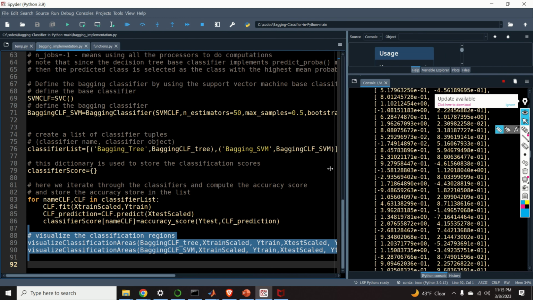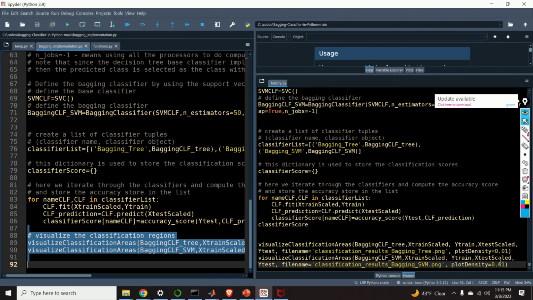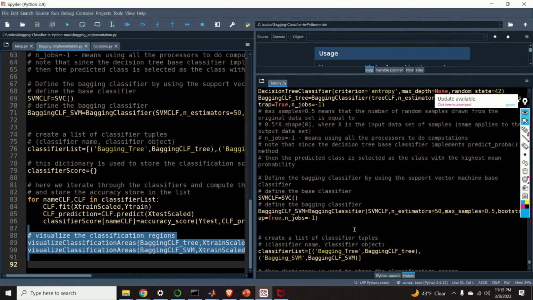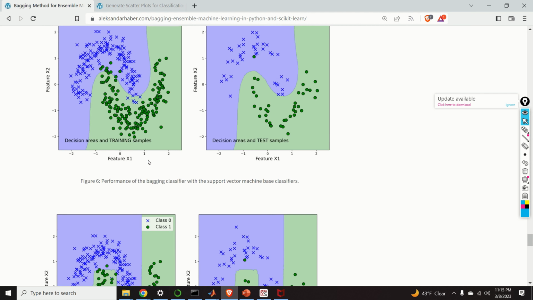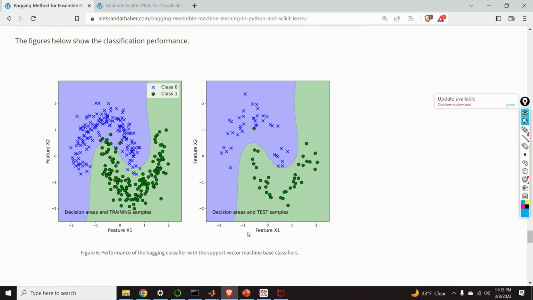And after some time, we will obtain the results. This is not a computationally easy process. It's going to take a while to generate all the points and create all the graphs, because in for loops we call the predict function many times. As a result, we obtain these two graphs. This is the performance of the bagging classifier with the support vector machine as base classifiers.